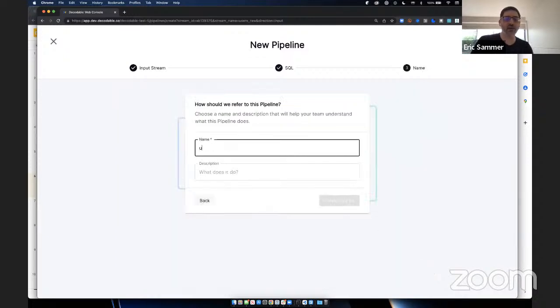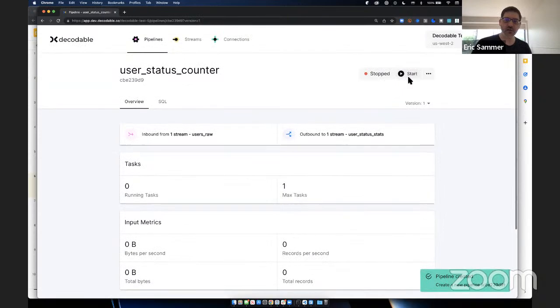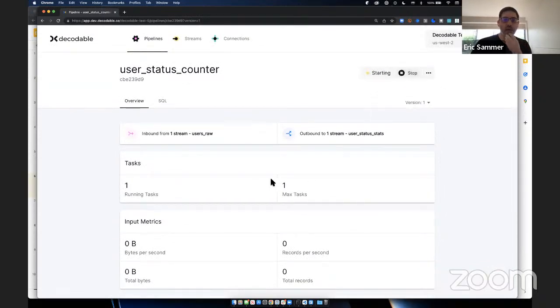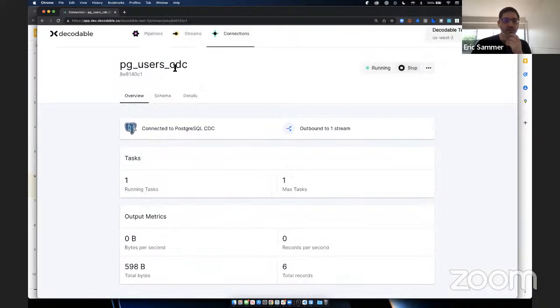And we can name this pipeline user status counter. And now we have a new stream. So if I start this, and this is going to take a second to start, you can see its input is coming from that users raw stream, which now has all of the updates that you saw me doing behind the scenes there. So see all the different updates that were happening, which comes from our Postgres user CDC stream, a total of 6 records that have come in.